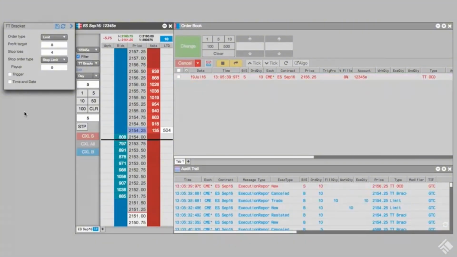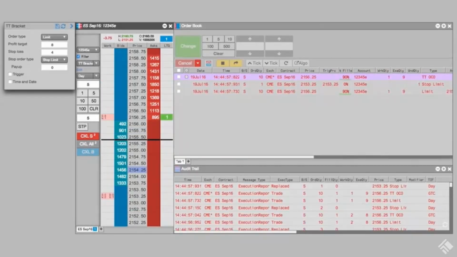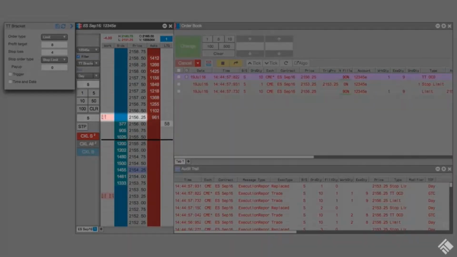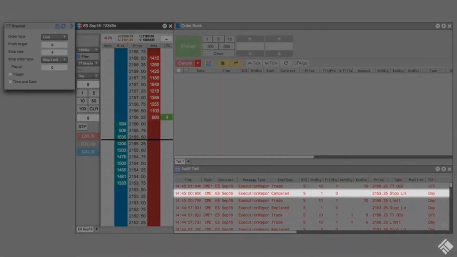Once this order fills, TT Algos submits an OCO order consisting of a limit order at 2156.25, 8 ticks above our fill price, and a stop limit order at 2153.25, 4 ticks below our fill price. We see our limit order fill at 2156.25, exiting our position and meeting our profit target. The TT OCO parent order then automatically cancels the stop limit order.